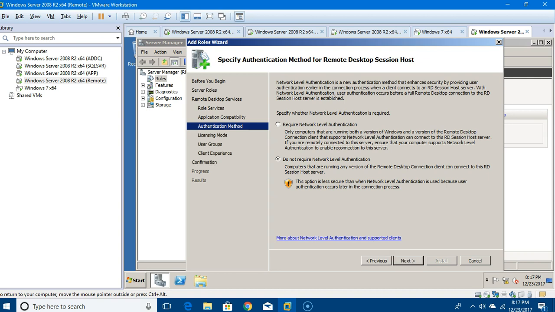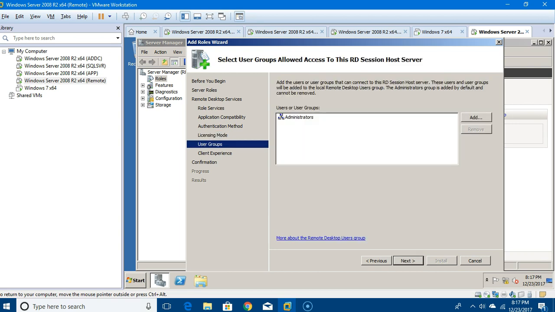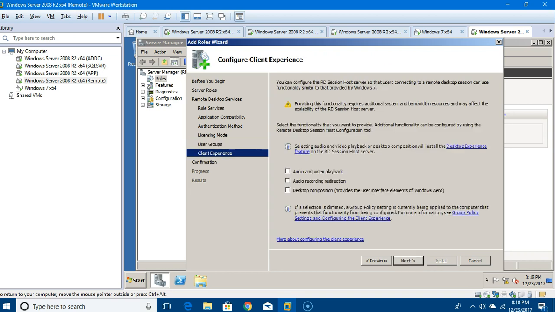And we're going to not require network level authentication to allow other Macs, for instance, to connect to it. We're going to configure the licensing later, so we'll click next here. And then for right now, we don't really have groups set up, so we're going to allow administrators, and we will make some of those changes a little bit later.